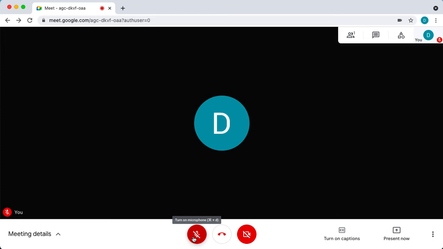So for PC, it's Control and D. For a Mac, it's Command and D. Nice and simple. And you do have the same option if I just hover over the camera as well. You have a similar option with the camera. Rather than a D though, it's the letter E for elephant. And it works in the same way.